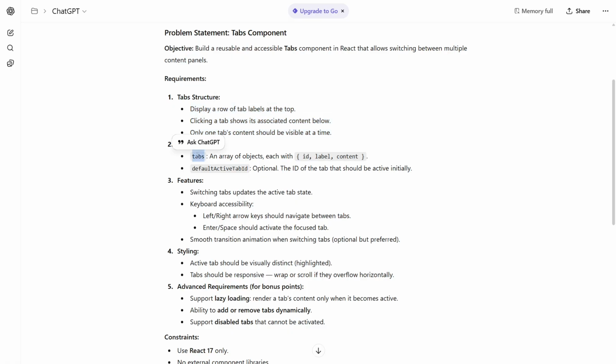For props, it is saying that we have to use tabs and default active tab ID. Now again, this is something which ChatGPT has given to me, but ideally in an interview I won't be getting these details from the interviewer, so I should myself come up with these props. Okay, that we have to pass tabs and we have to get the default active tab and all of that.